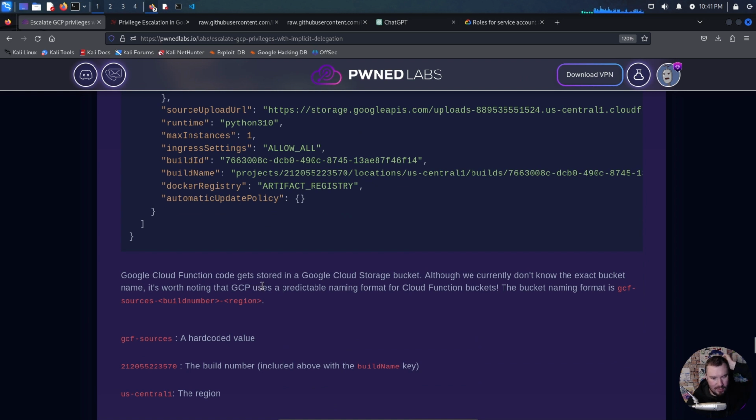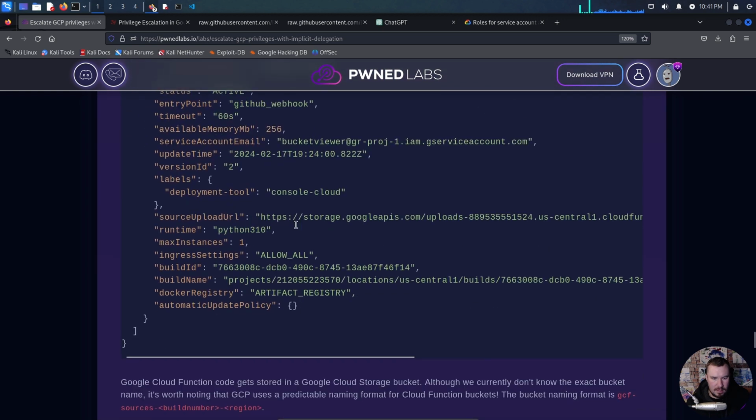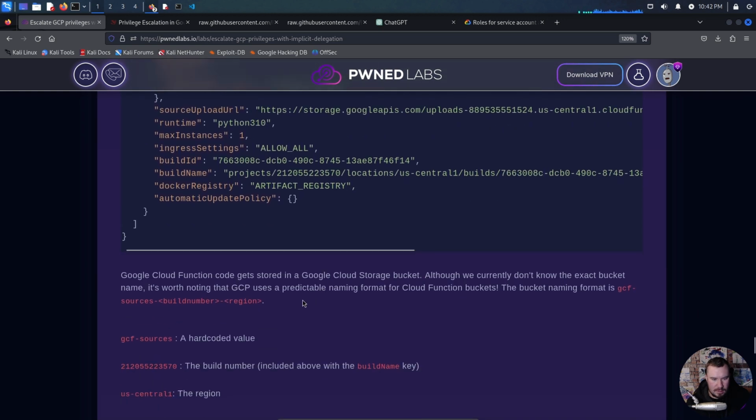Google Cloud function code gets stored in a Google Cloud storage account. Although we currently don't know the exact bucket name, it's worth noting that GCP uses a predictable naming format for Cloud Function buckets. The bucket naming format is GCF, sources, build number, and region. So ours would be GCF, sources. I don't see a build number. The build number included above with build name key. Is it that? And then our region.